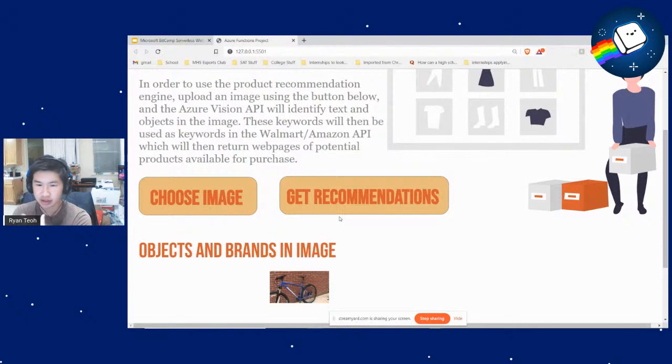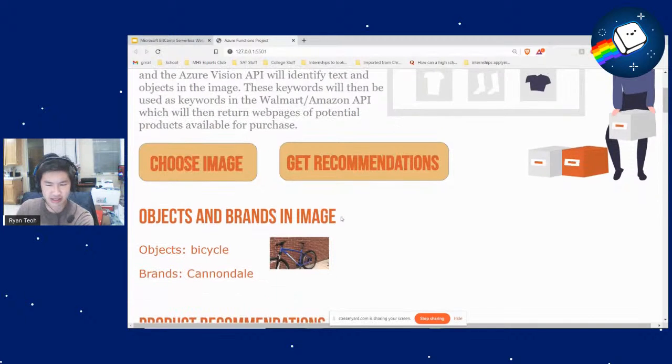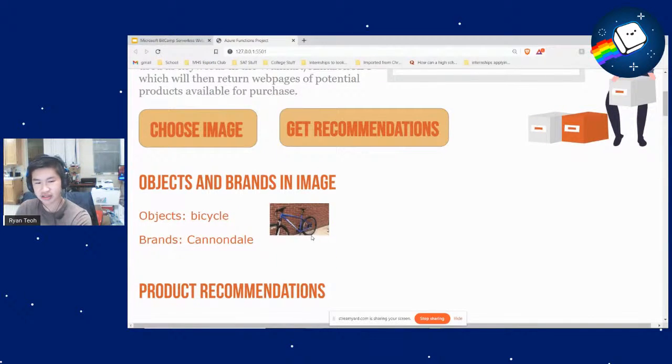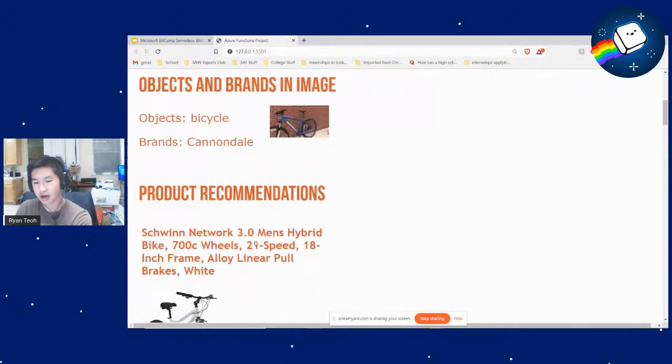Yeah, so the reason it takes so long is that you have to first post to the Azure function, and then after that, the Azure function has to call both the Computer Vision API as well as the Amazon API. But you can see here it's loaded. So it returns the objects and the brands in the image. So it returned, right, it's a bicycle, and it's by Cannondale. So it'll return product recommendations.